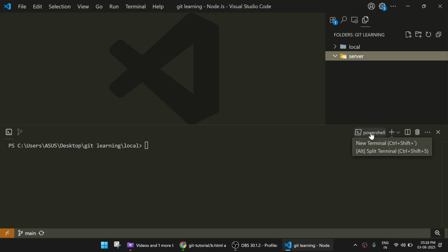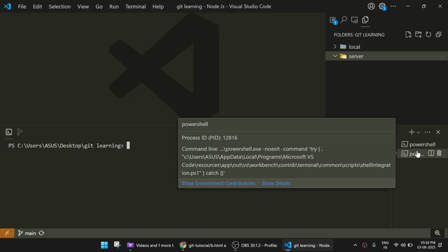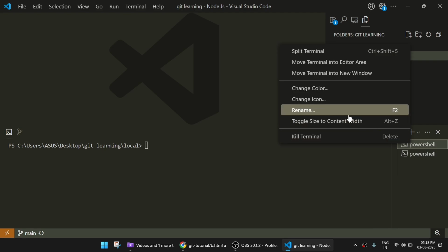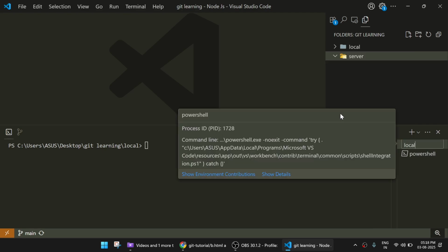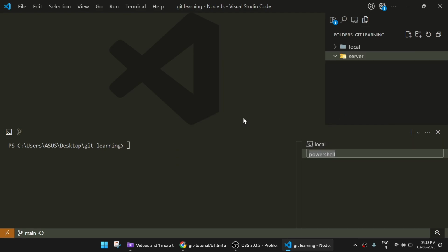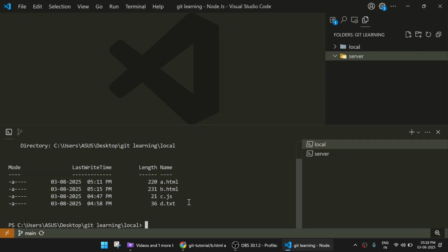I'm going to open another terminal. First, I'll rename this terminal if possible. Okay, I've opened another terminal. I'll rename this terminal so that you are not confused. This is local. I hope you're able to see the screen. This is server. I'll go to server, clear, ls. Currently our server is empty. Our local has these files.